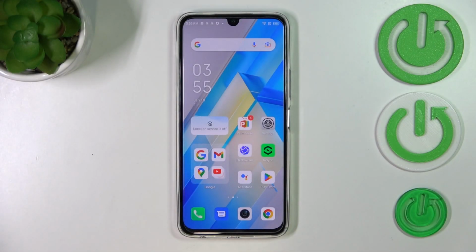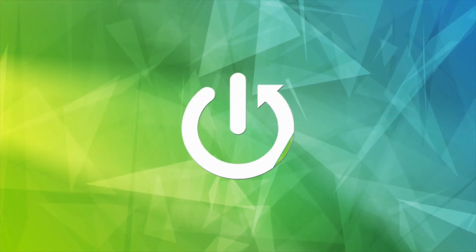Hi everyone, in front of me I've got INFINIX Note 12 Pro, and let me share with you how to change keyboard language on this device.